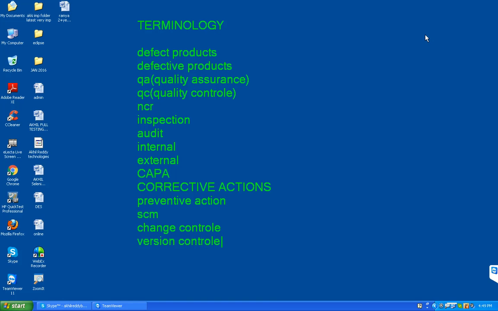Change control means, for example, the customer wants 2 buttons in the application. In the FRS, the customer said he wants 2 buttons. Based on the customer requirements, developers are developing the application. During development, the customer raised one more requirement: sir, I want 3 buttons. In the middle of the project, he added a new requirement to the application. So based on the customer requirement, the developers build 3 buttons. Then they send it to the testing department.